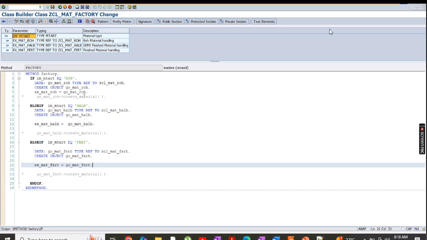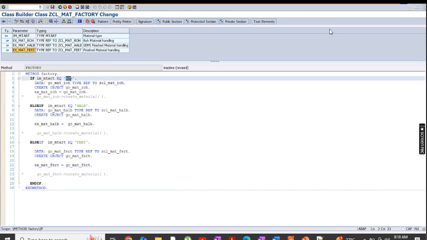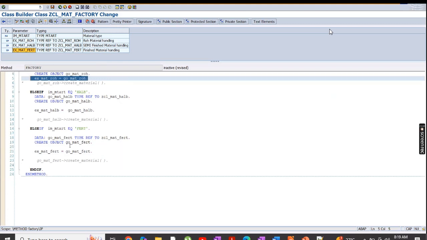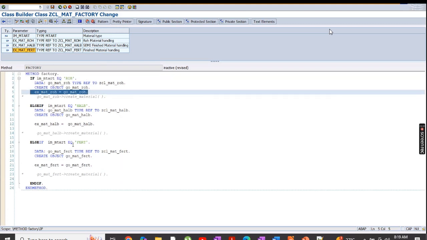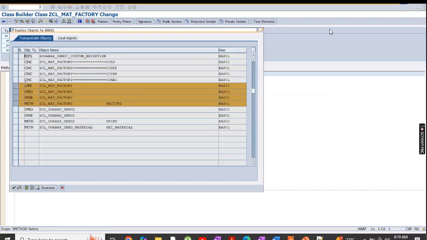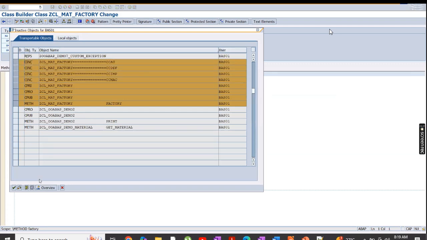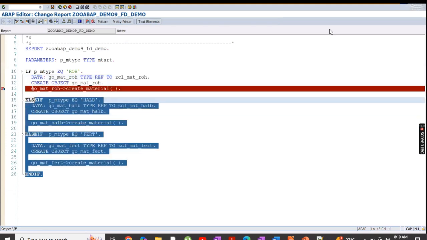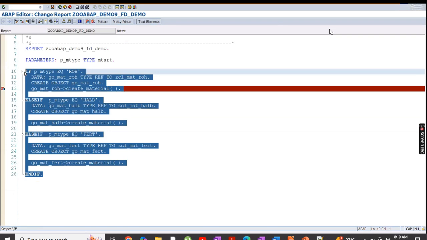So what I'm doing over here, you can see that we have three different parameters. Based upon the material type, I'm creating the object and returning it back. So here, even if you write 1,000 lines of code, there is no problem because it is at a separate place. It is not going to have any impact on your program. Now your program is going to be very small, and you will be able to achieve the same functionality.